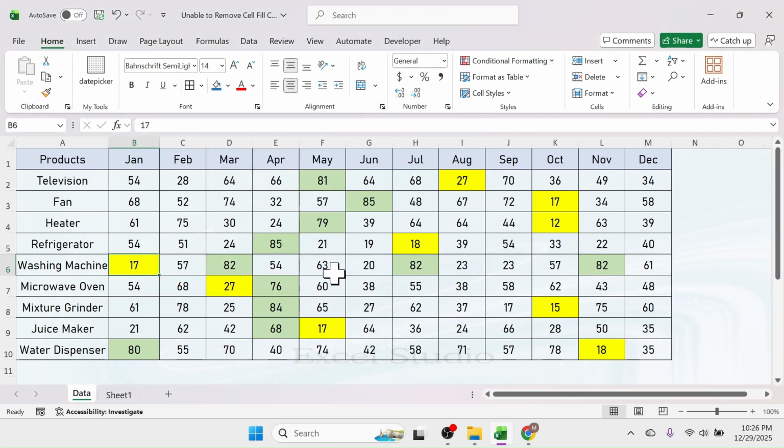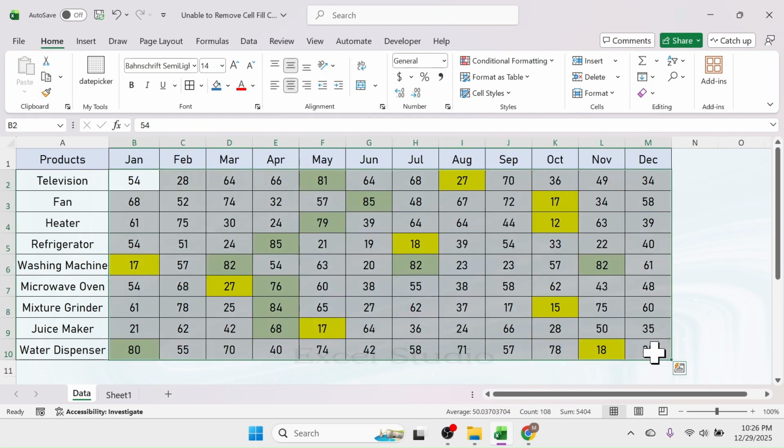This kind of problem happens because this data is conditionally formatted. So to remove the highlights from here, you have to remove the conditional formatting rule.